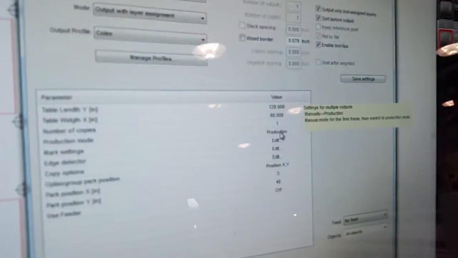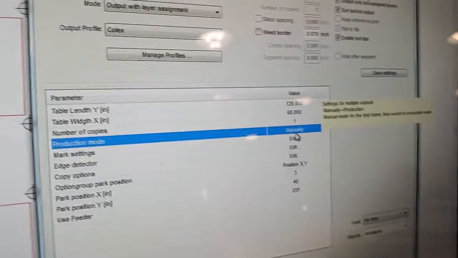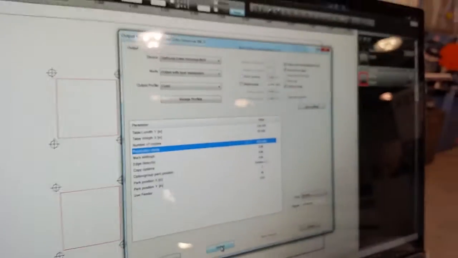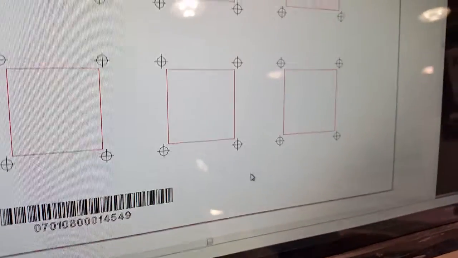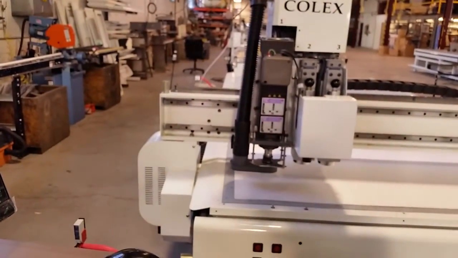To calibrate the camera, you need to change production mode to the manual mode, and that's very important. After, you need to click output. So you see we're getting camera view, and I purposely shut the vacuum down because it's going to be a little bit noisy.